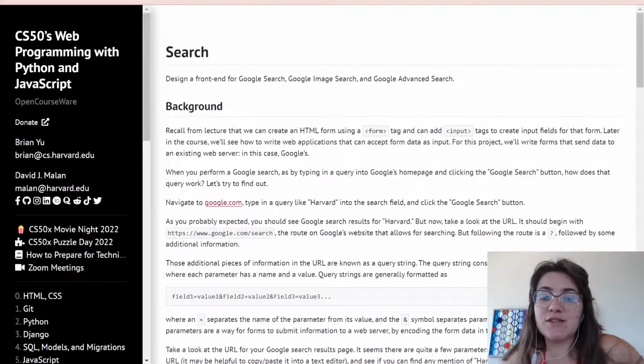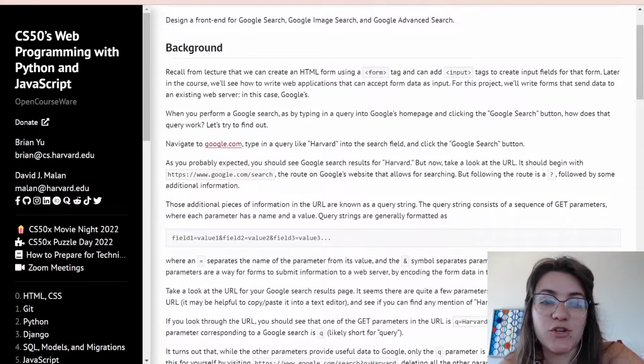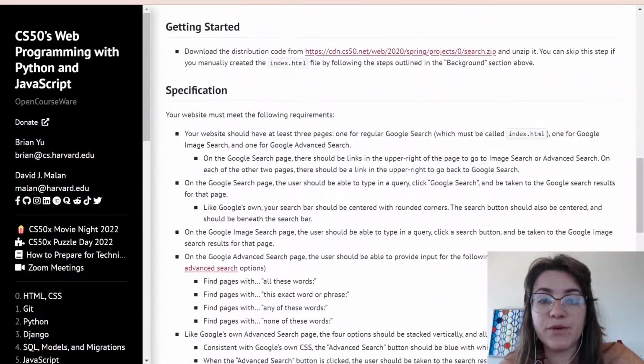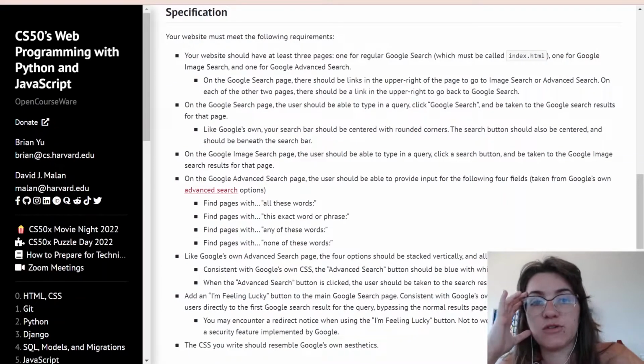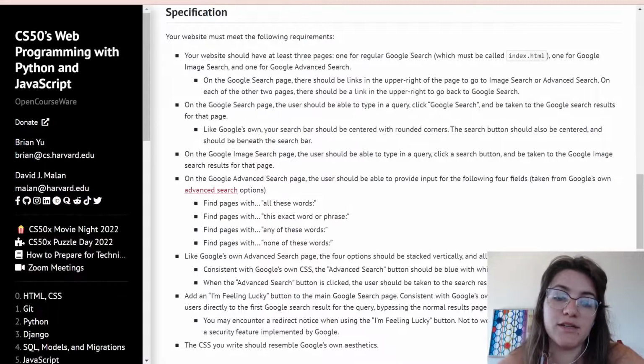So knowing that, let's start. Basically in here, we're gonna do the same styling and the same outputs for a Google search, okay? So we're gonna work with Google search, Google image search, and Google advanced search. Here we have some background, we're gonna see this in the future, okay? But let's focus on the specification. So basically we have to do all these bullet points that we have in here, okay?